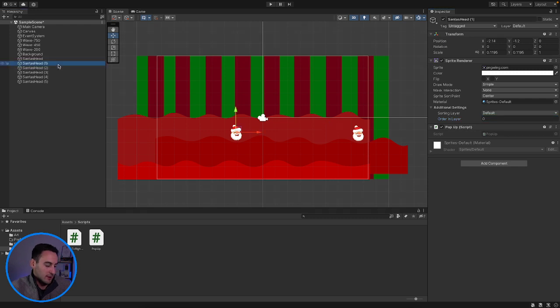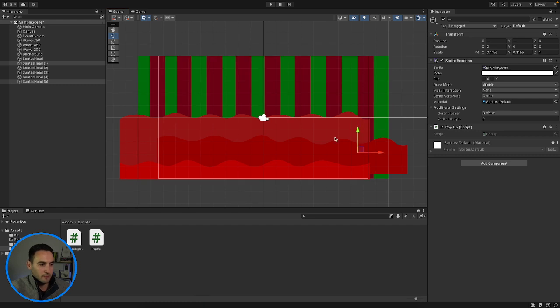The next ones, I think is that one and that one, are they behind that one? Yeah, so those ones are fine. And then the last ones are fine, because when we move them up, no, they're not fine. These ones need to come in front of this one, but behind the bottom one. Okay, so that's fine. When these ones come up, they will appear in front of the wave. So let's do that quickly. If we select all of our Santa's heads now and randomly move them up quickly, you can see that they do pop up. That's what we want.